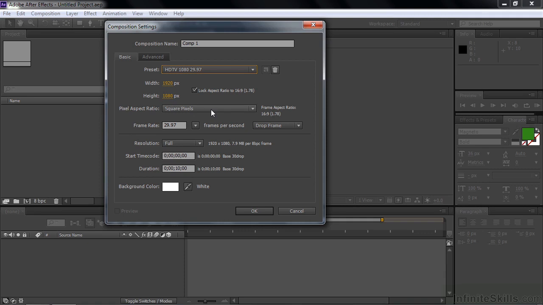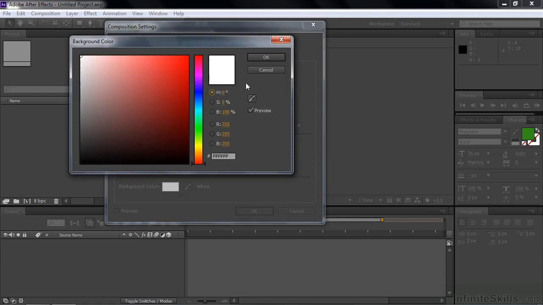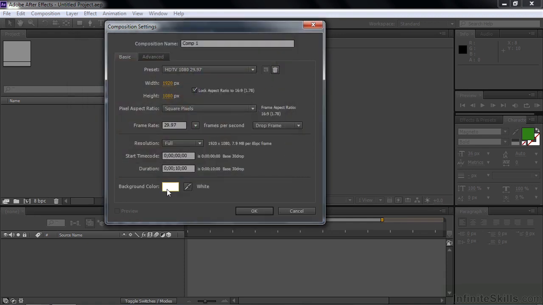It's square pixels. That's set by default. Frame rate is also set by default, but you can change that if you want. You can set the duration for your comp down here. I typically go with 10 seconds. The background color is just a convenience. You can pick any color you want by clicking on this little color swatch there and picking a color that way. I typically go with white or black.